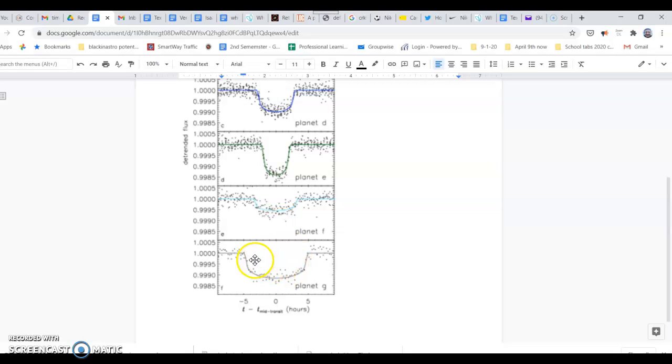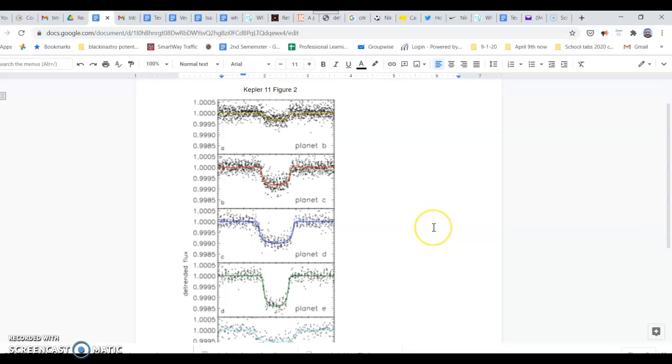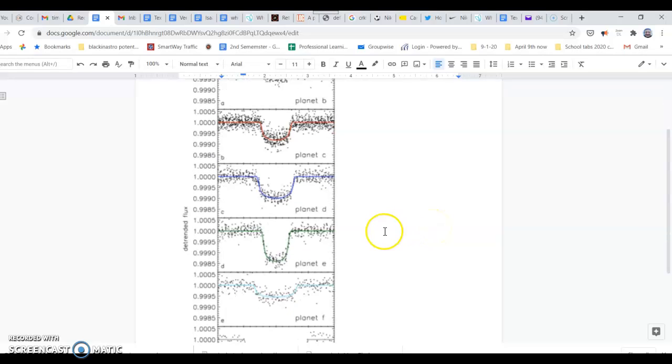So planet G here is pretty big. It's deep, so it's blocking a lot of light. That's what that means. It means it's blocking more light, so it's a deeper curve. And it's wide, so that means the planet's moving pretty slow. So planet G is probably a gas giant, and planet B is a small rocky planet, most likely. It's moving very fast, and it doesn't block very much light. So that's how we can tell the type of planet we're looking at when it comes to orbiting its star and the light curves and how they can be different.